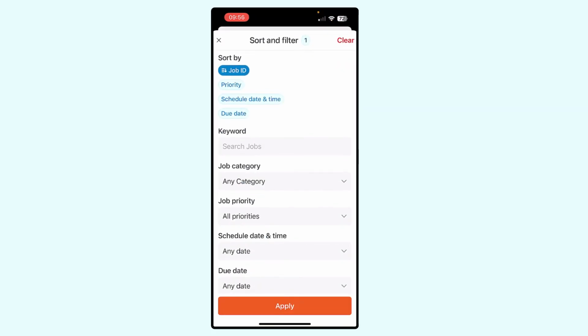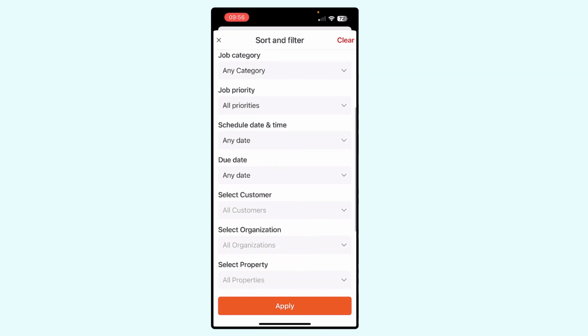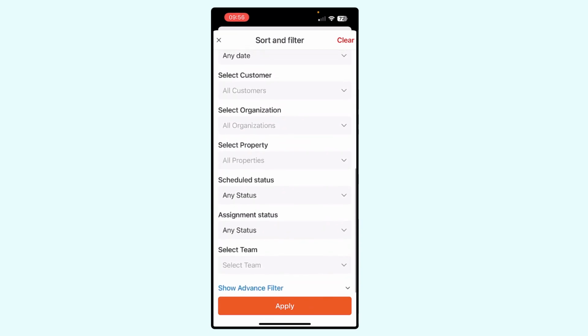Now, as you can see, there are also a variety of other sort options that you can use to filter your jobs, and this gives you a great deal of flexibility in viewing the jobs that have been assigned to you.